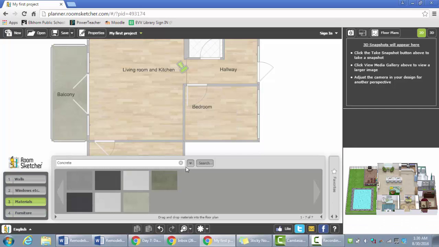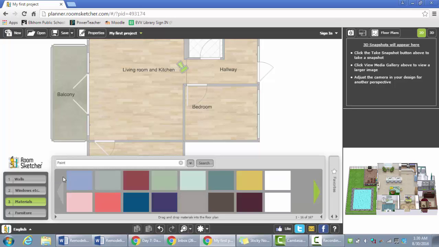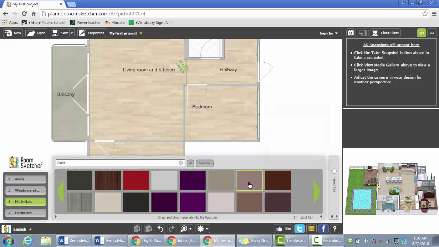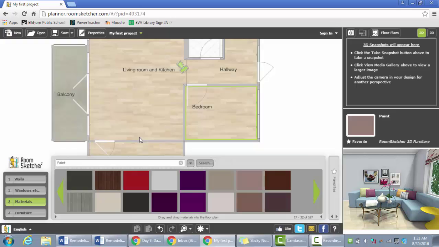If you want to change the color of the walls, you will need to be in the materials section, and you will need to click on paint, and you can choose any color that you would like. You'll drag the color into the room of which color you want those walls painted, and it'll ask you where do you want to apply this material. So you can choose the walls, the floor, or both the walls and the floor. I just want the walls, so I'm just going to click walls, and now my bedroom is painted this color.